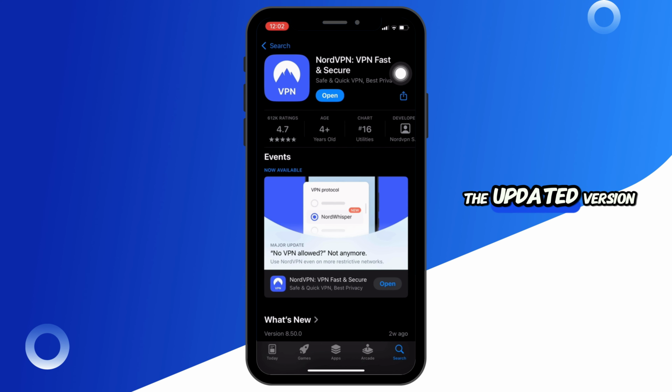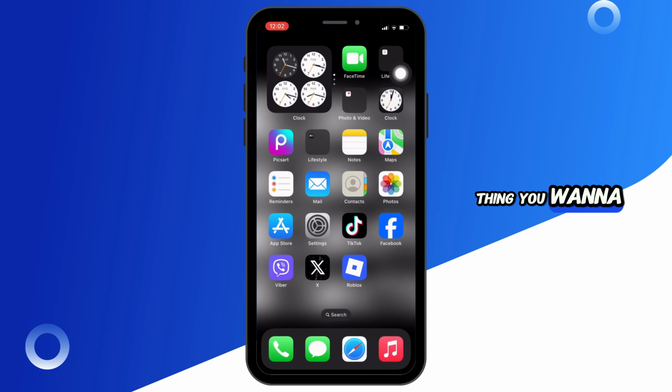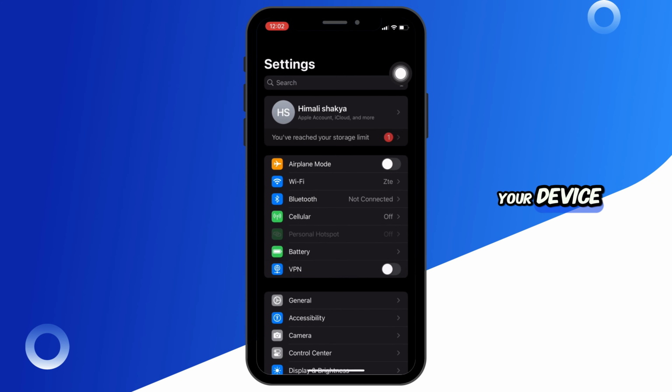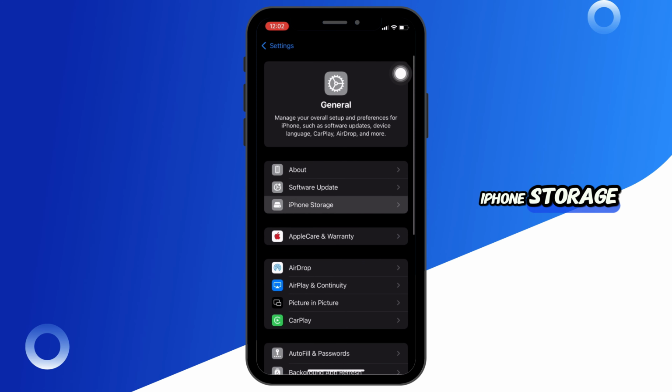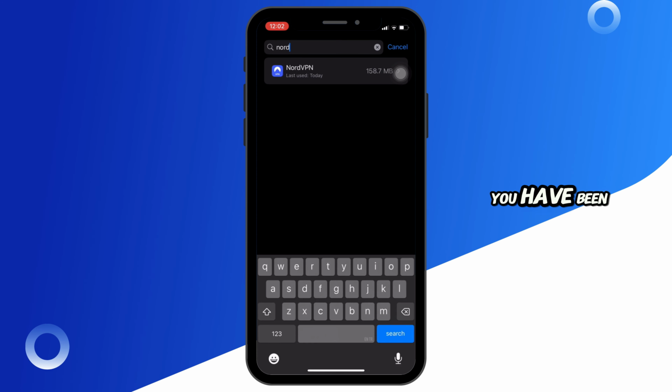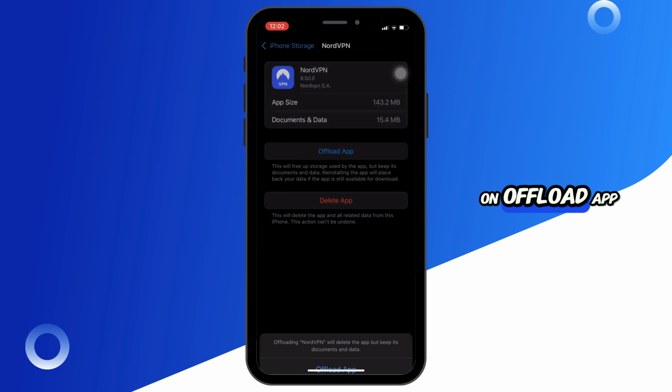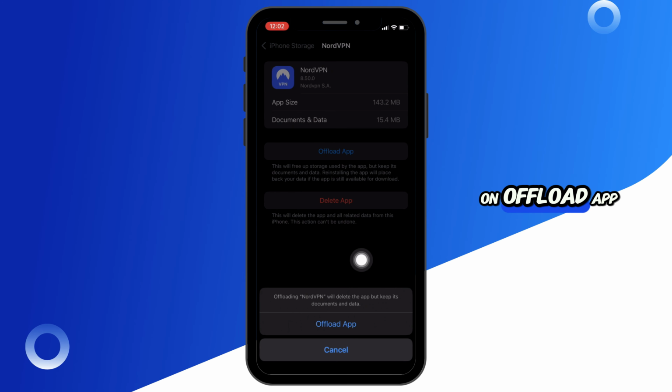Once you're using the updated version, the next thing you want to do is head over to the settings of your device and then move into general. Head over to iPhone storage. Now move into the VPN that you have been using and then tap on offload app. Once again, click on offload app.